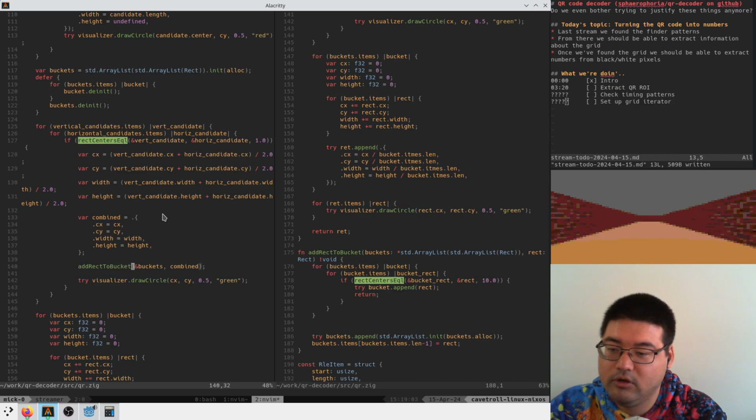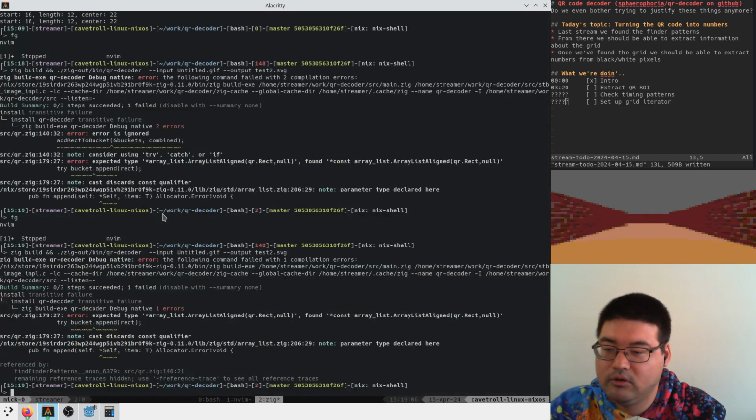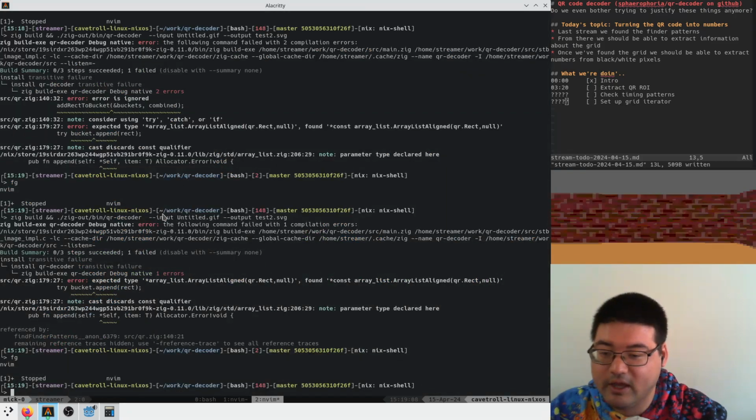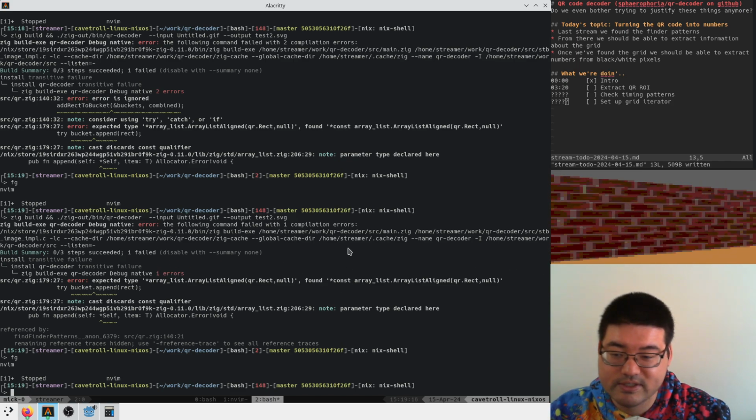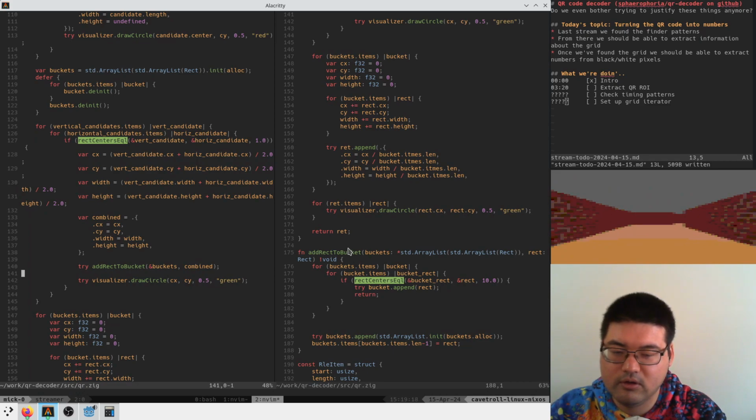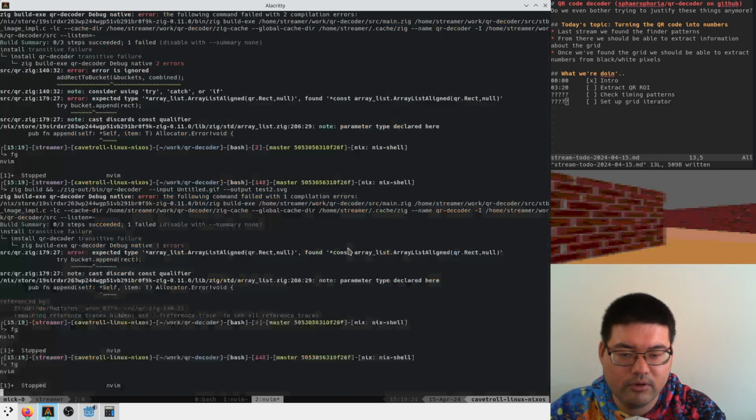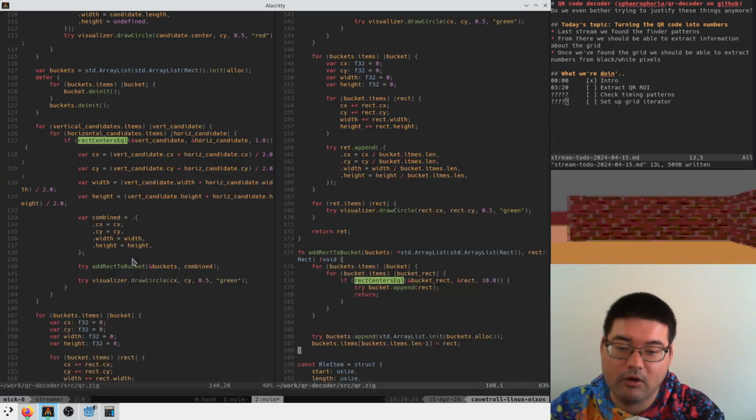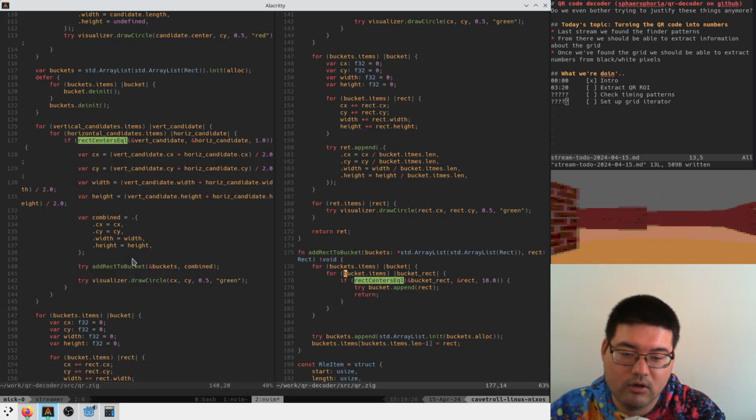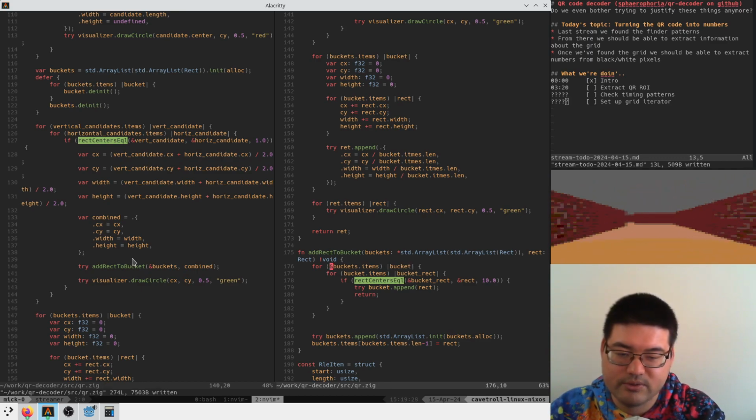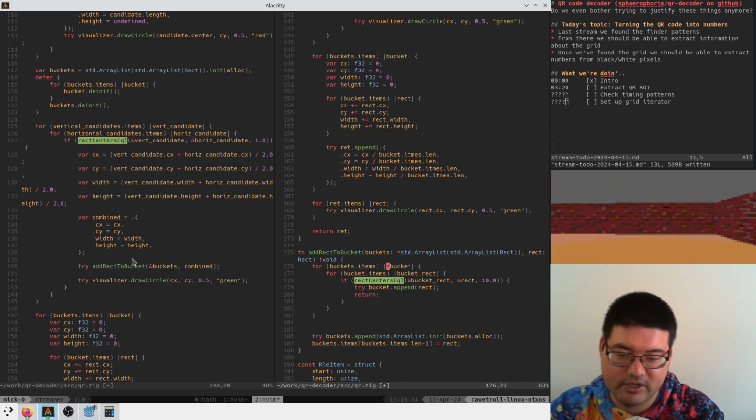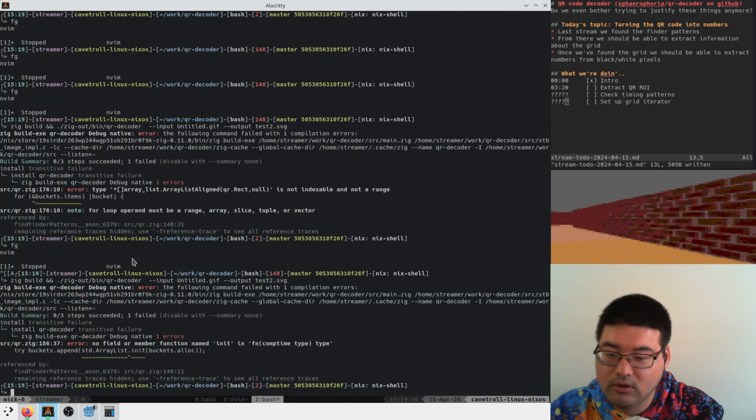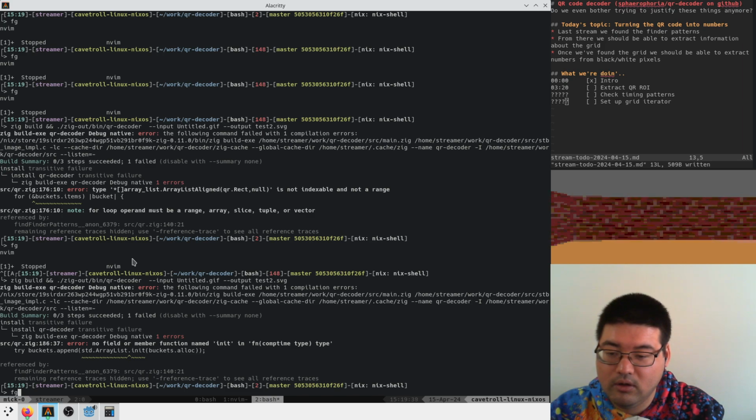Error is ignored. Try bucket.append, and it doesn't like that. Why? Because it found const array list, expected type array list. Did I write const anywhere? No? Oh, probably when I iterate, I have to iterate over a reference or something. I don't remember the syntax for saying do it by pointer, please. Yeah, there we go.